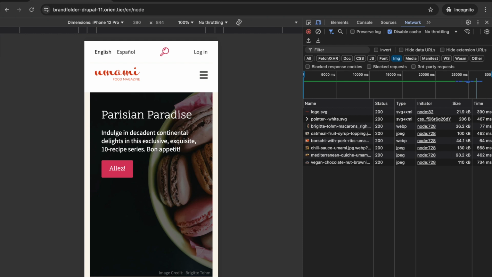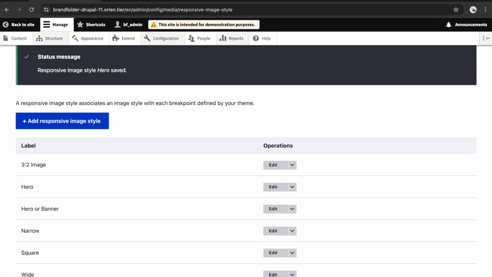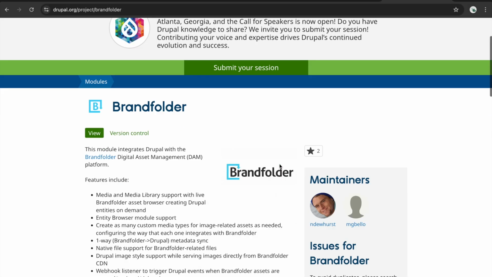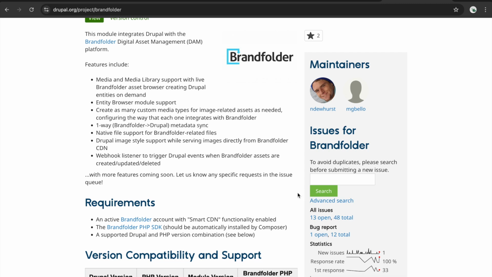But if there's anything that you run into issue-wise, just hop onto Drupal.org, add an issue to the issue queue, and let us know what's a priority for you, and get in touch.